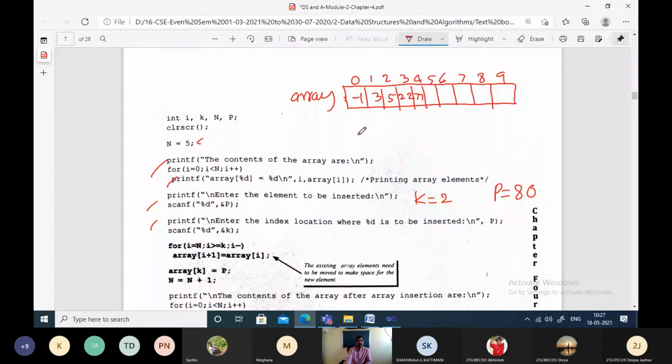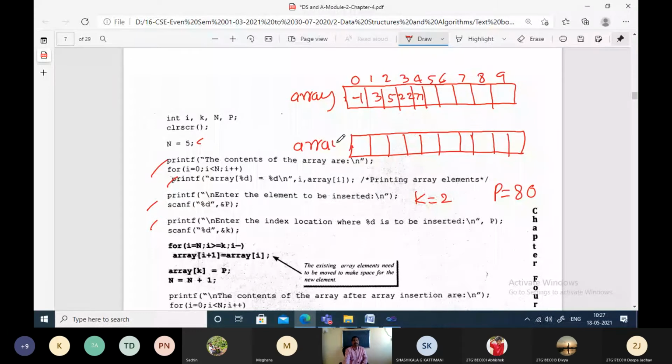Right? So after shifting, I will rewrite the array here. 1, 2, 3, 4, 5. So 10 locations are there. This is how the array looks after shifting. Now this is where we have to start shifting.